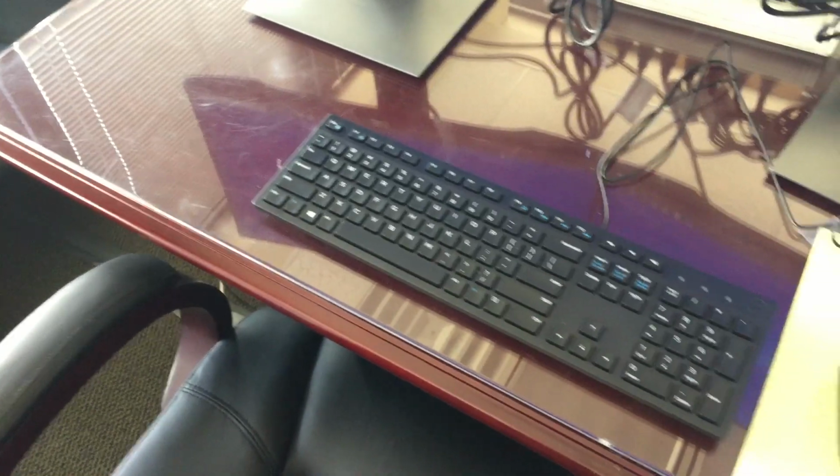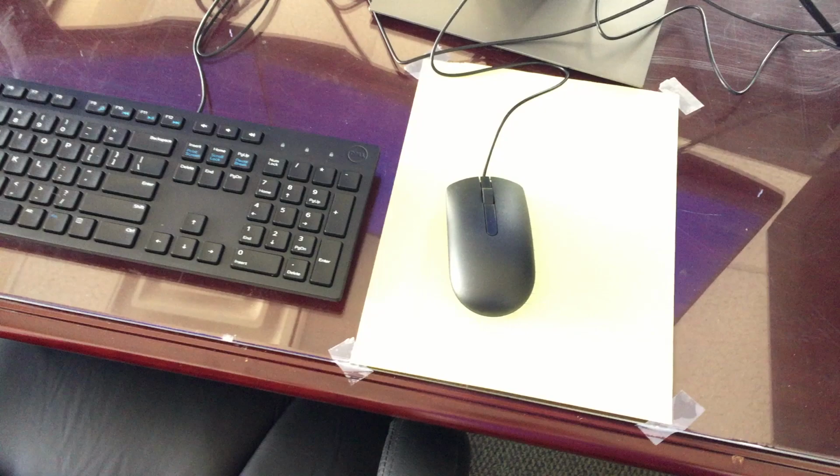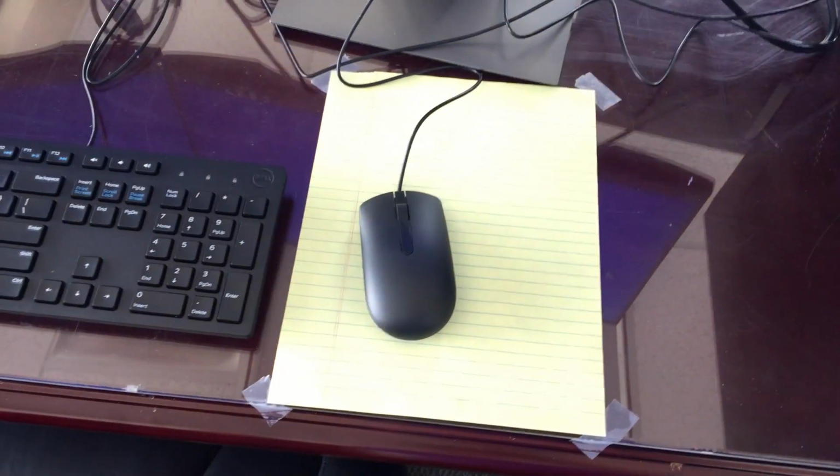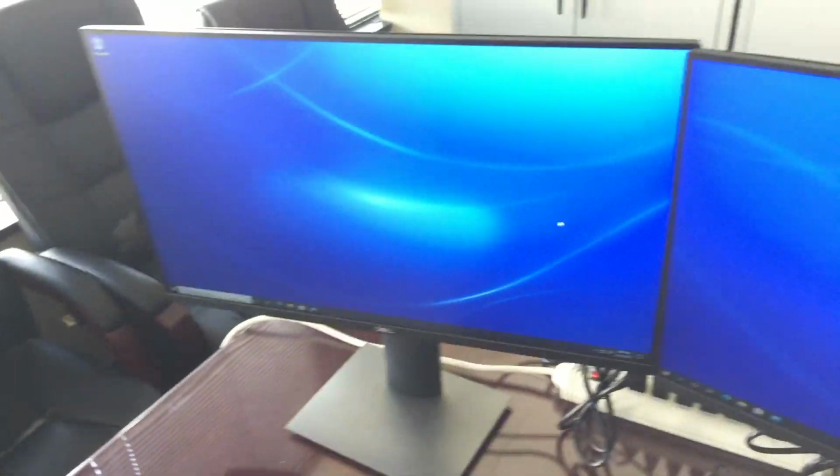This one has a keyboard and mouse, the Dell keyboard and mouse, but ultimately they're going to get a wireless keyboard and mouse. You like my little redneck mouse pad? Yeah, they don't have any mouse pads, and this is a conference table, so in order for the mouse to track, it has to have something to track on. And I want these folks to be able to hit the ground running come Monday morning.